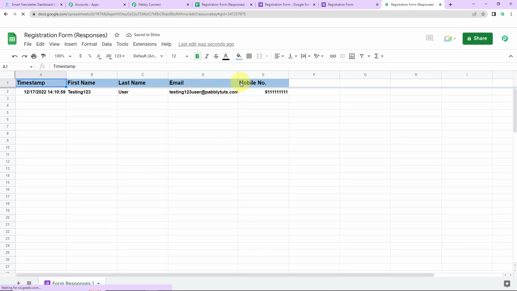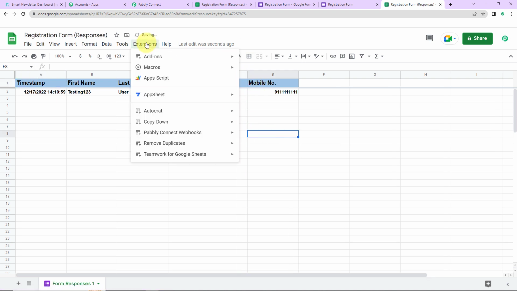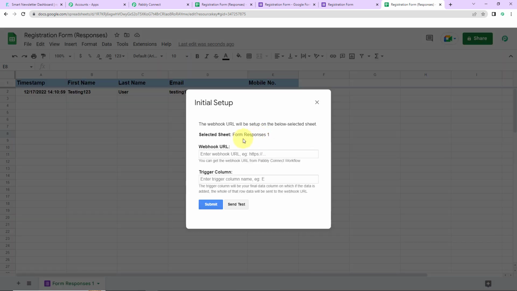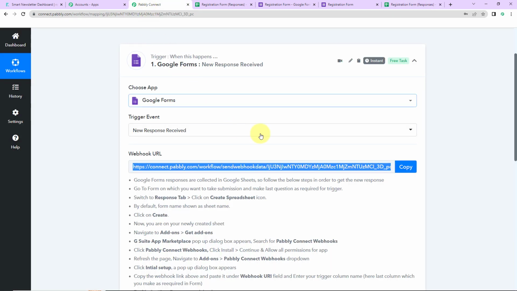And once you have done that, we are going to go back to extensions. And here you can see Pabbly Connect webhooks. We are going to go to initial setup. And here you can see that it has already selected the name of the sheet, form responses 1. And here we have to paste the webhook URL that we have received through Pabbly Connect.